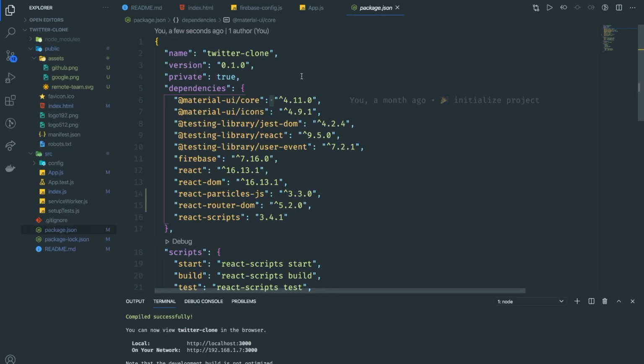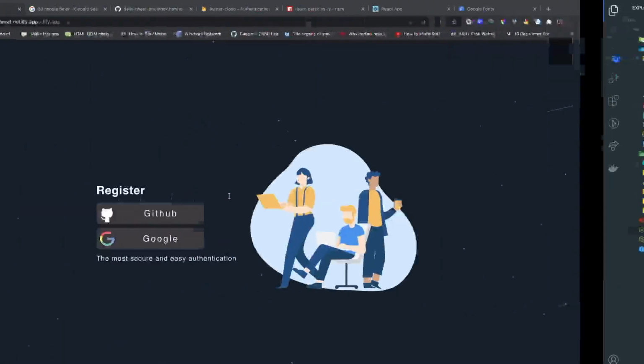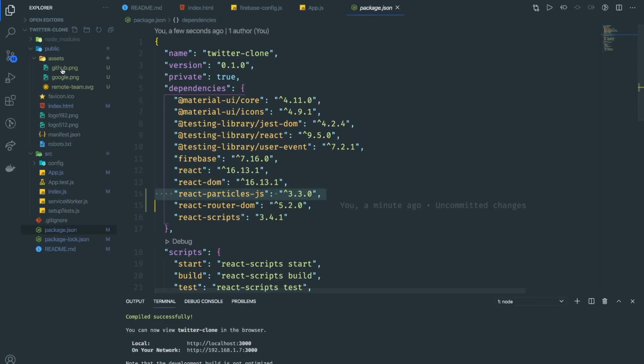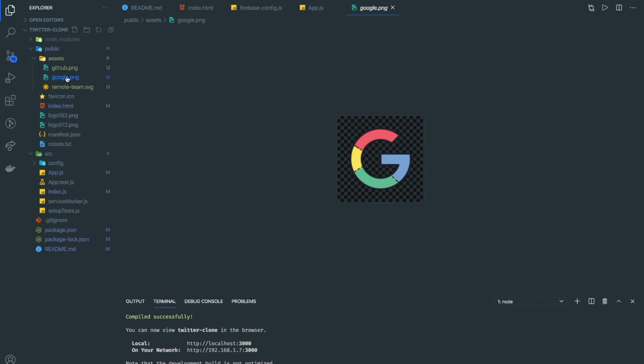So here in VS Code, I have installed some dependencies. First one is React Router to enable routing and stuff. And for the front-end UI, I'm using Material UI. So these two packages right here. And also I installed React Particles JS, which enables us to have the effects right here at the background. And you can get all of these images from my GitHub. And we have 3 images, the Google and GitHub.